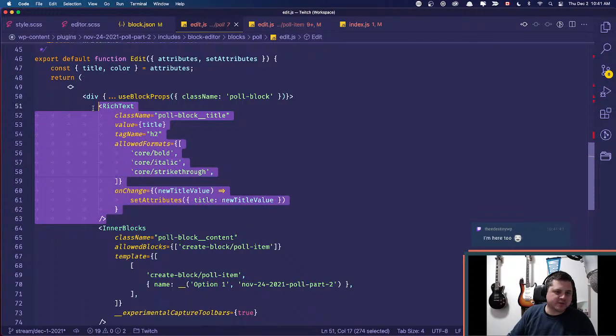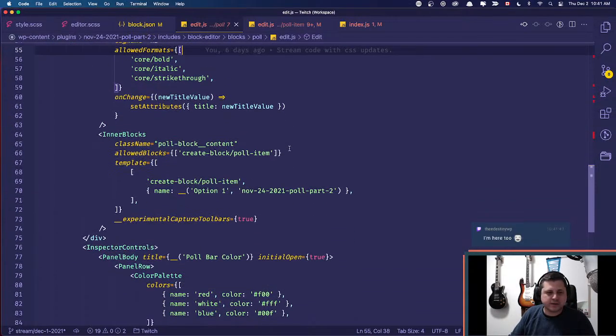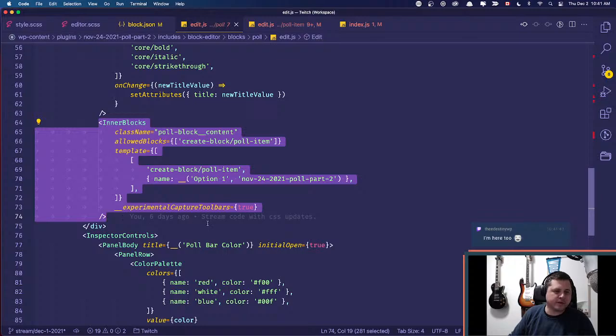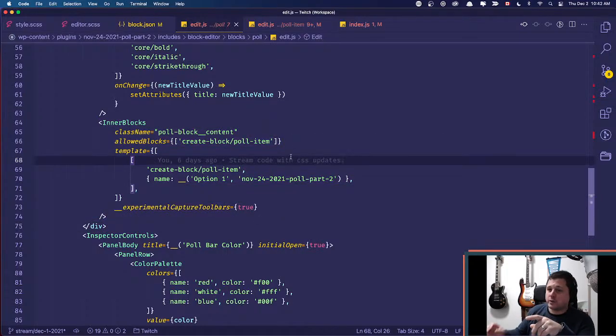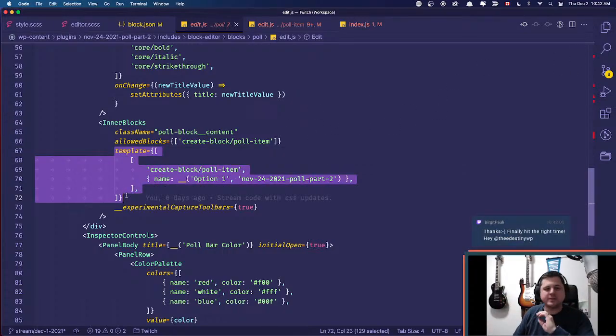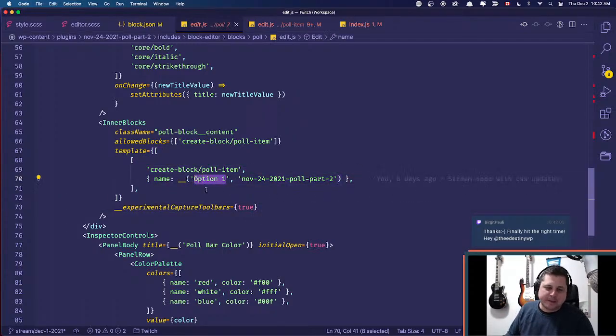So we've got a rich text field, which handles our title, and then below that we've got our inner blocks. I've done a couple of things in here. For the allowed blocks, I've only allowed a single block, that block being the other one, the poll item. And then I've created a template, so when you insert this for the first time, it gives you one automatically, and it even gives you some predefined parameters.